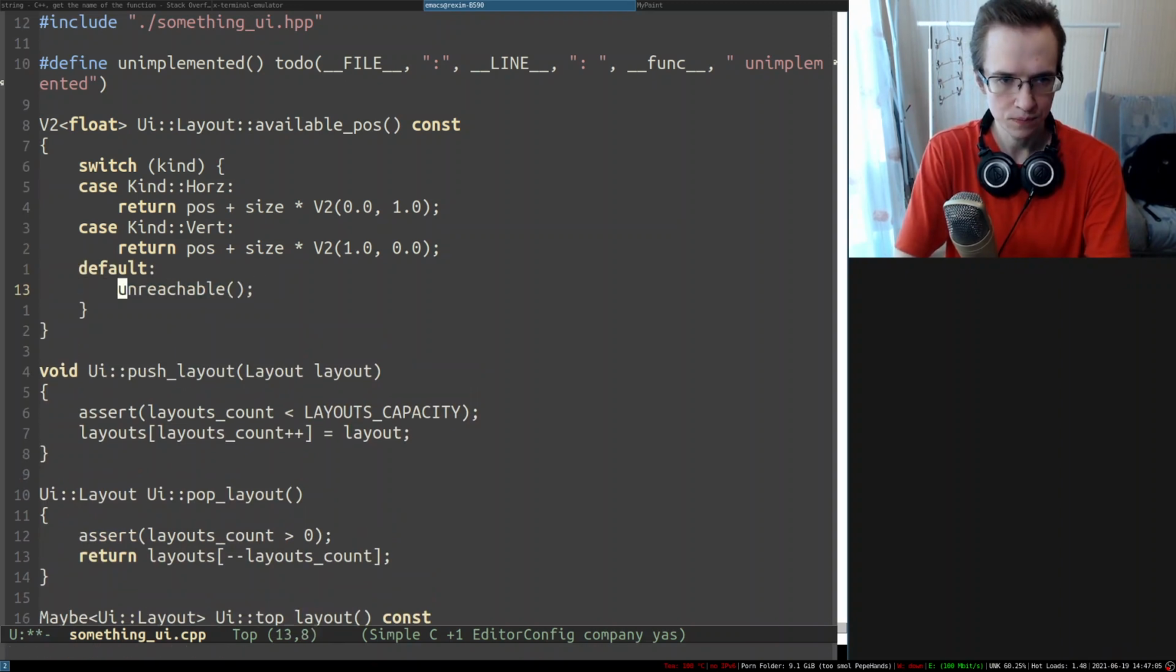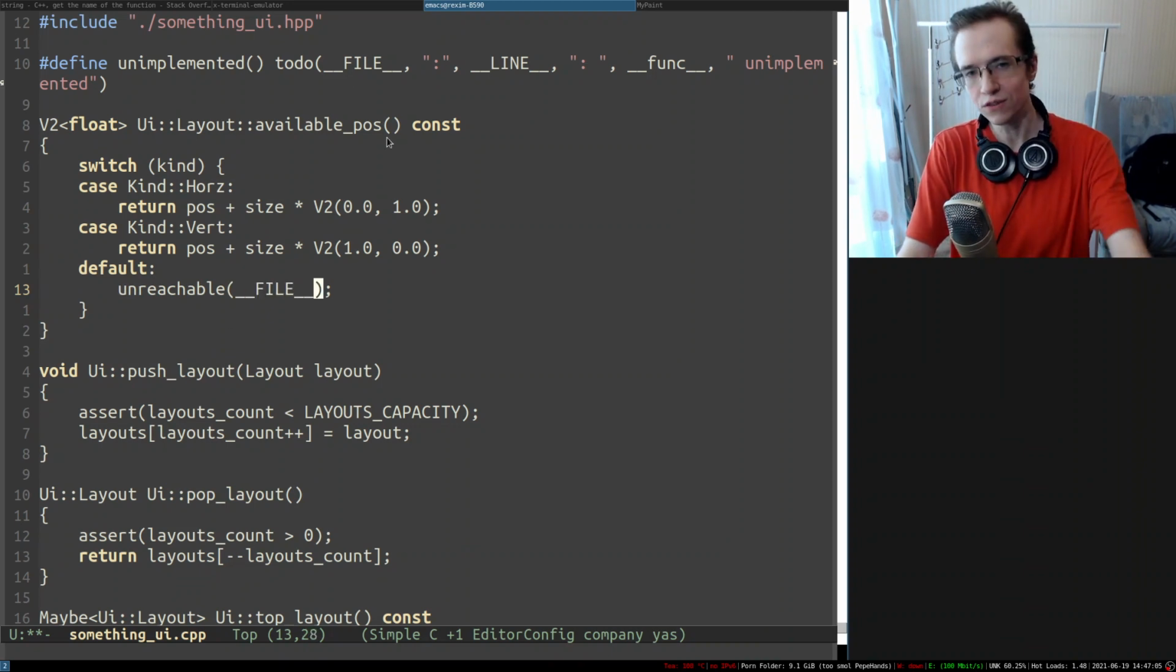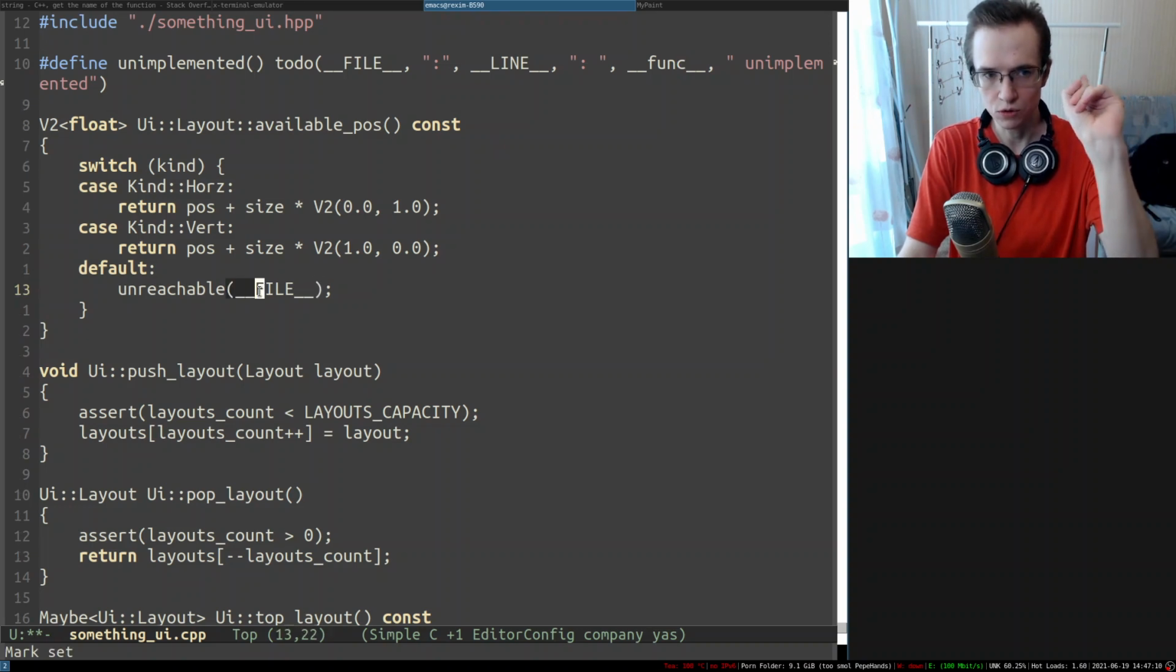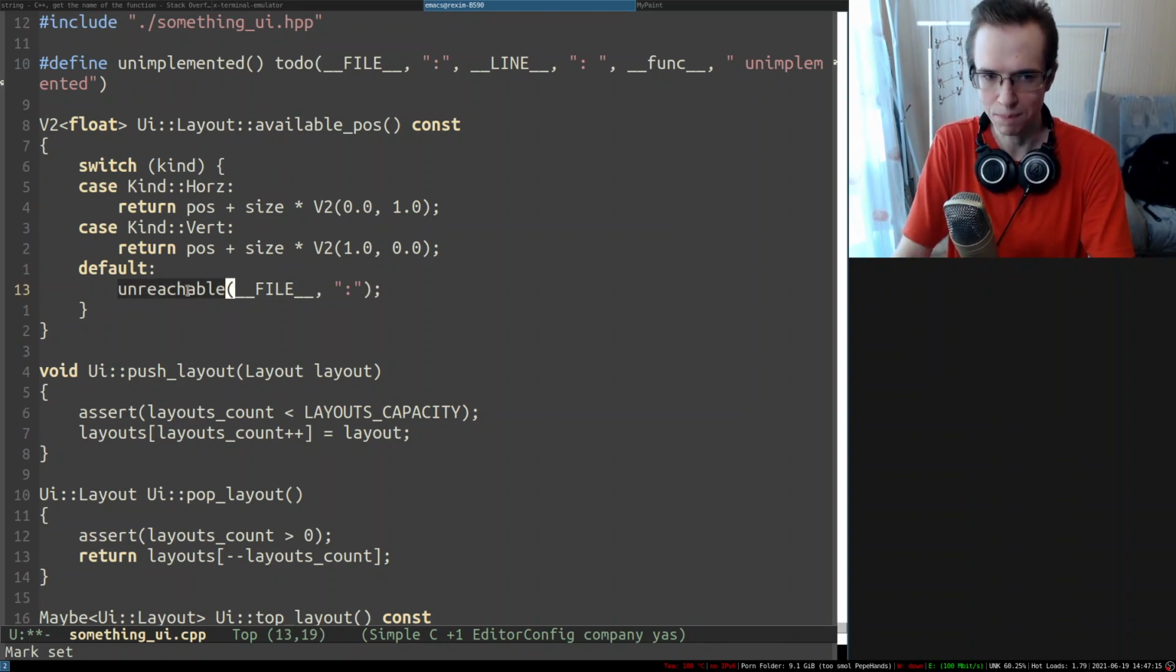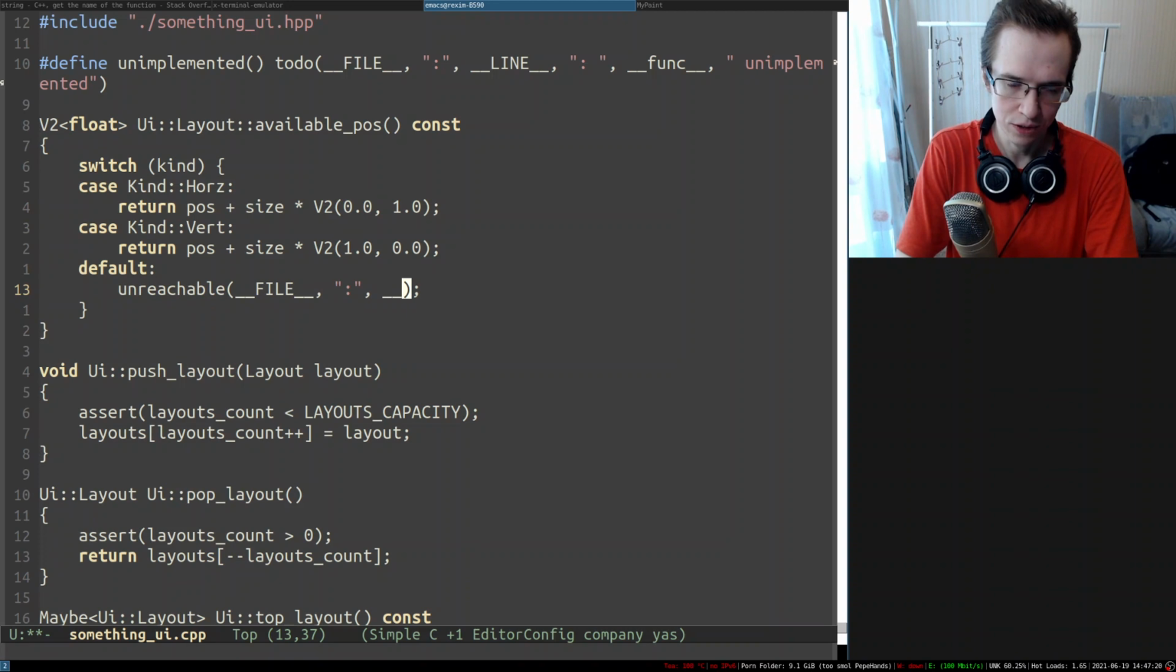Unreachable, and I want to have something like file. Man, I really need to add this file line function thingy to the aids library, because it seems like a very useful idea actually, and I need to make unreachable like a macro. Right, so it's gonna be line, and then we're gonna put it like that.